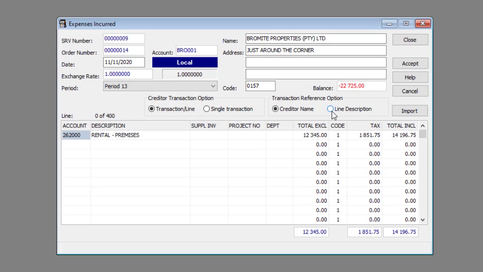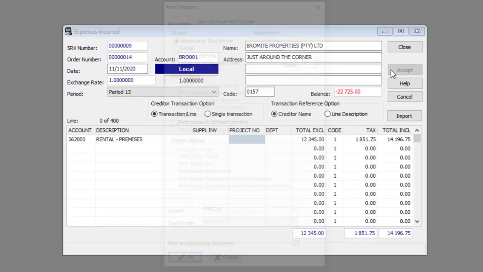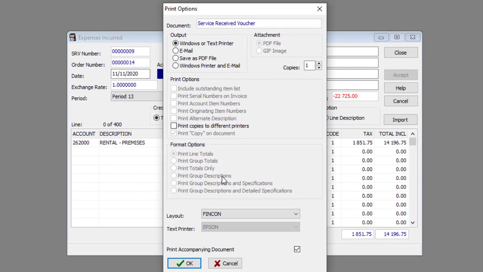After selecting your SRV options, you can make required changes to the line items, like changing the description in the description column or entering a project number in the project number column if required. Now you can complete and generate the SRV. Click the Accept button. Specify the print options and click the OK button, or click the Cancel button to close the window without printing.